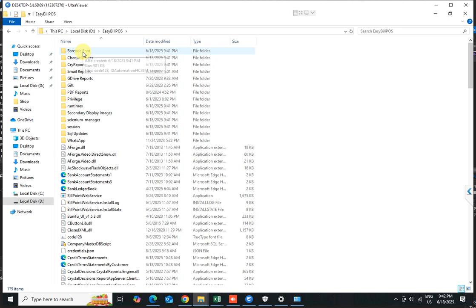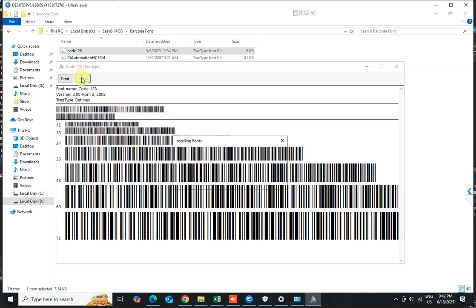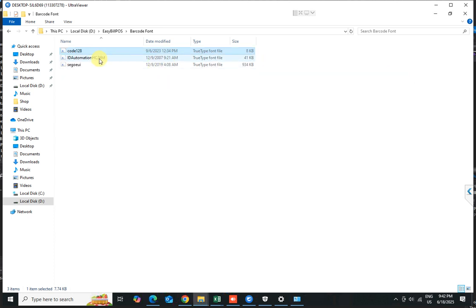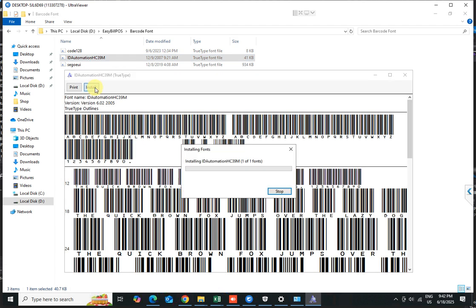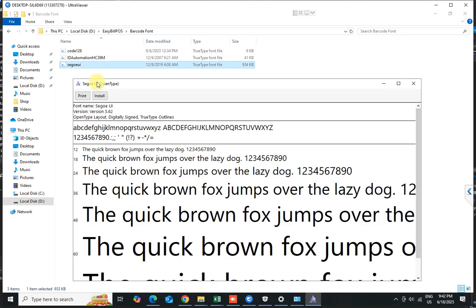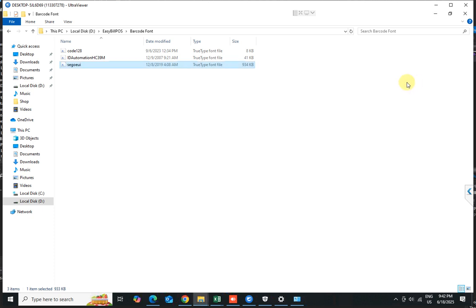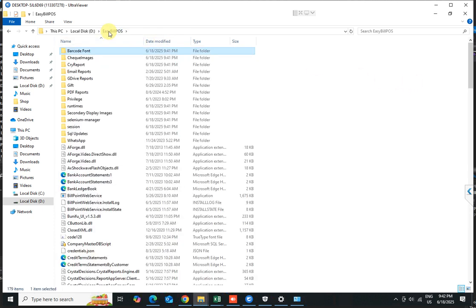And the first step, we need to do the installation of the barcode font. Just double click and click on install barcode. Finished. The next barcode is this. Click on install. Again this. Install. Finished. So all the barcode fonts are already installed in our computer. So for the next step we can just close this window.